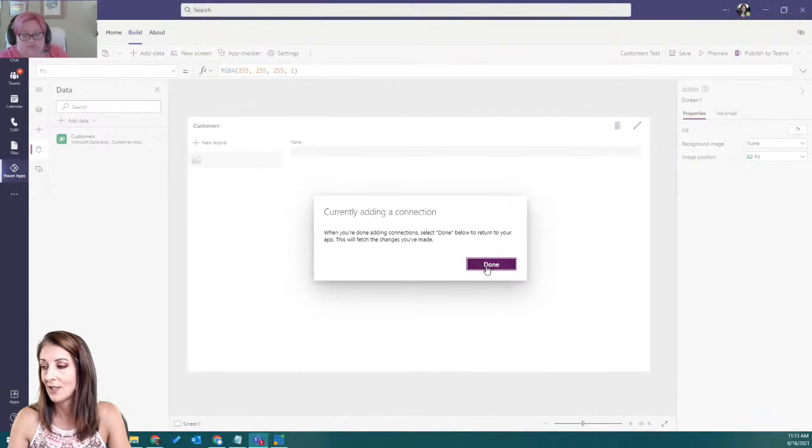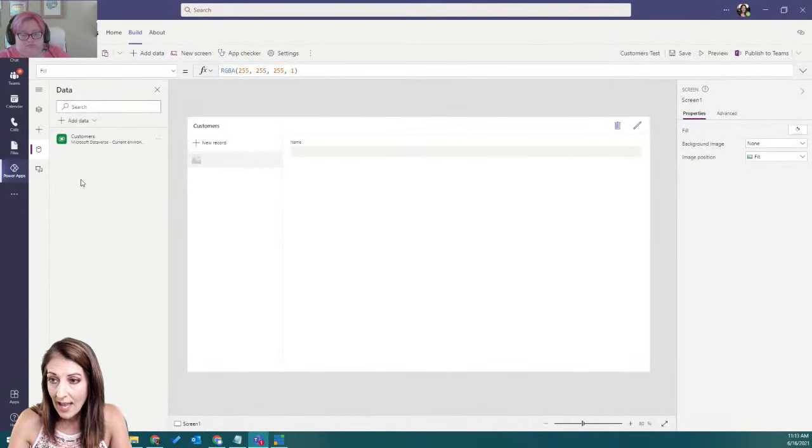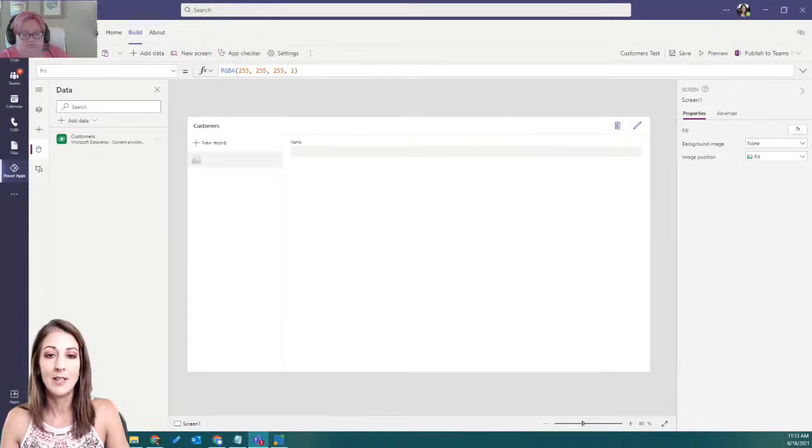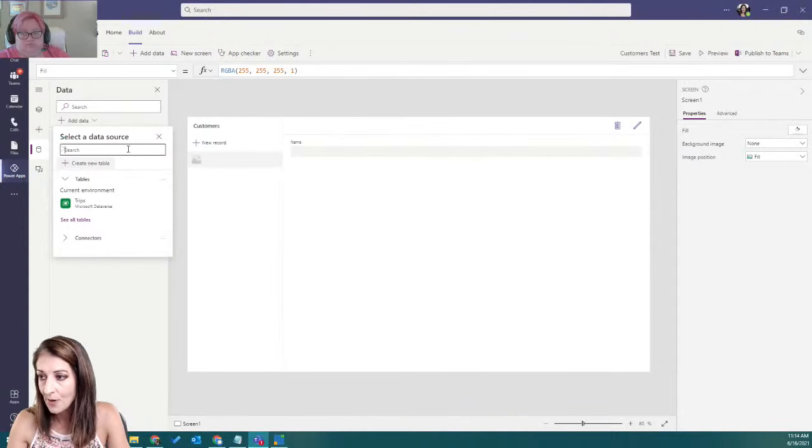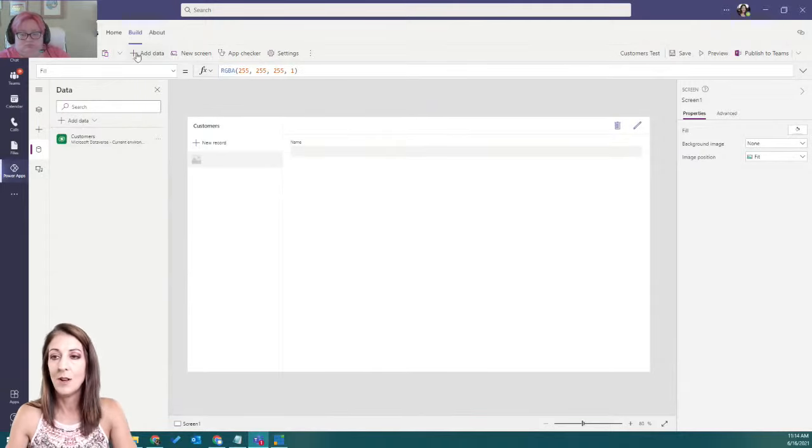Currently adding a connection. Yeah. And it's asking me to authenticate. Let's see. Oh, it was trying to open up Edge. All right, I don't want it to open up Edge. It's trying to open Edge because I'm in the actual Teams app, and Edge is the default browser. So I'm not going to do that right now because I don't feel like authenticating in Edge.